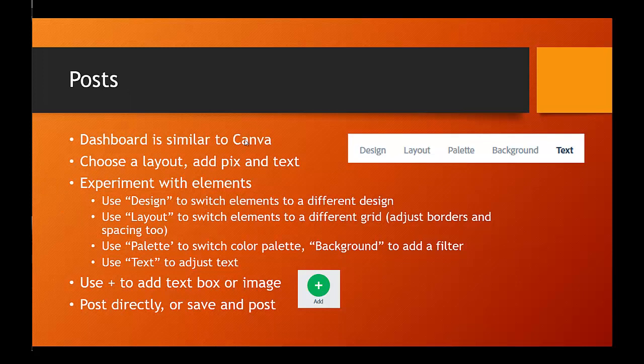The dashboard's similar to Canva, which we have covered in previous sessions. All you do is choose a layout, add your pictures, and add your text. Now after that, you can experiment with the elements in your post. Here's a screenshot of the toolbar that you'll be working with.